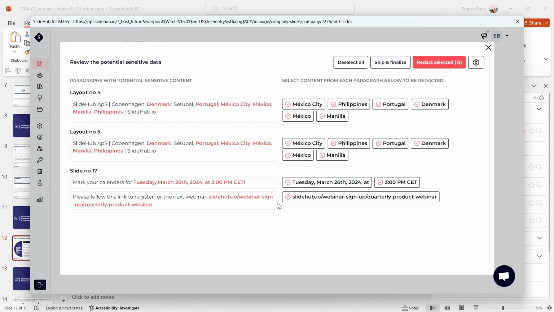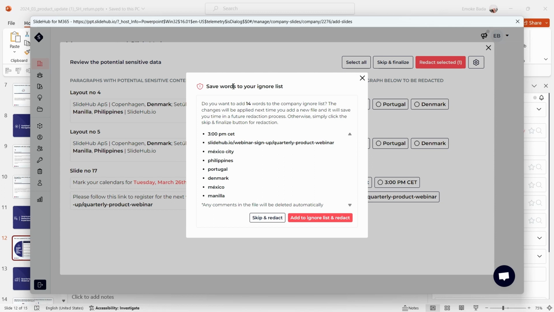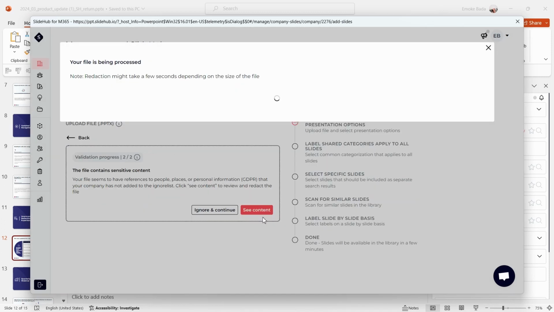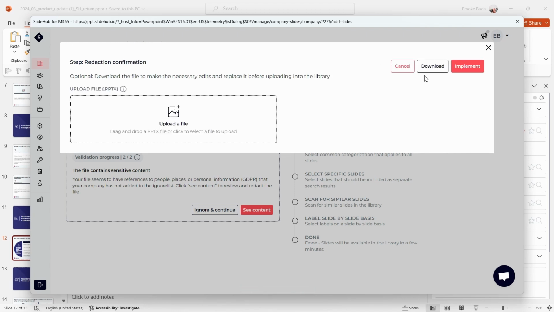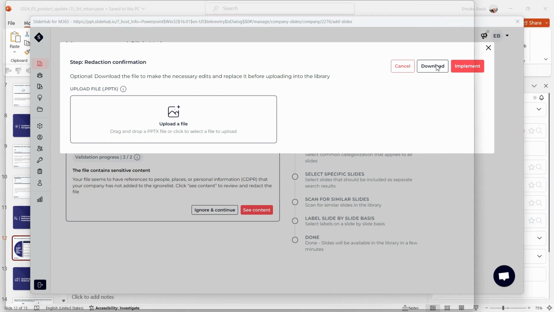Let's review the potential sensitive data, and I'm going to deselect all. Let's put this in, and then let's go to Redact Selected. And now you can save words to your ignore list. So I can decide to add these 14 words to the company ignore list. For now, I won't. Now the file is being processed. And we can download it to check how it worked.